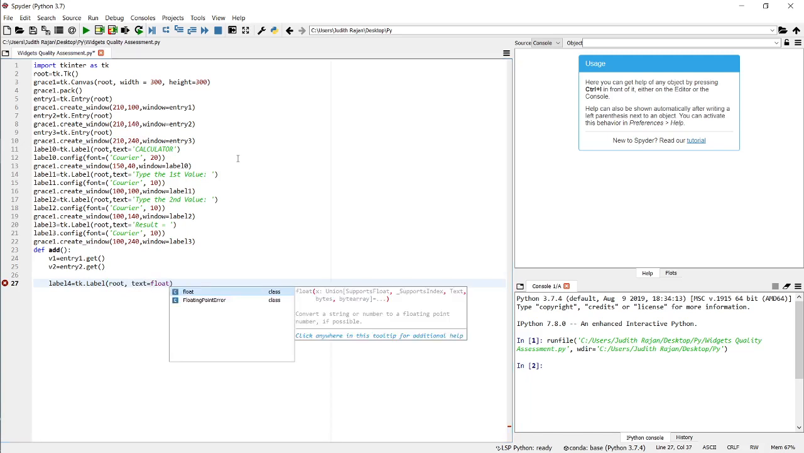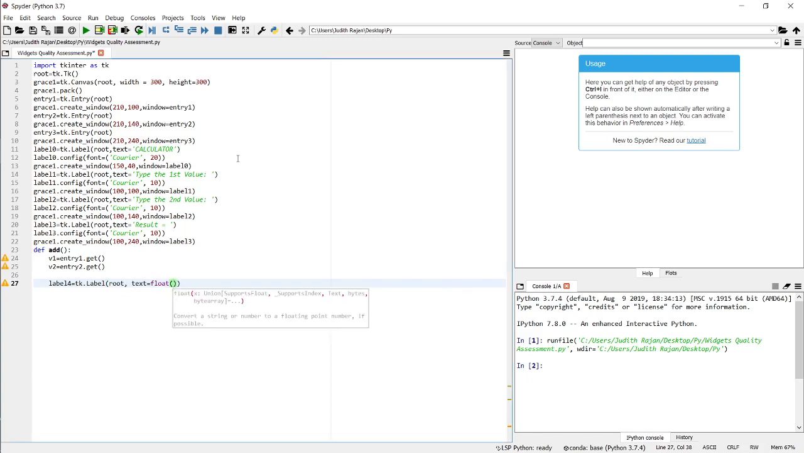float, because the user might give a decimal value, or a whole number, or a complex number, it can be anything. So for safety's sake we are putting it as float of v1. This is an addition operation, so we are going to give plus again with float of v2. All right, so now that's finished.